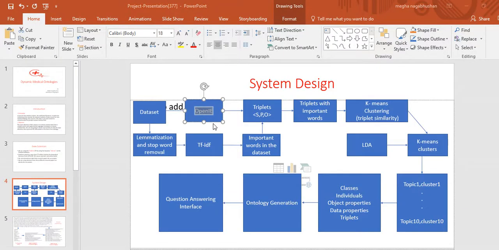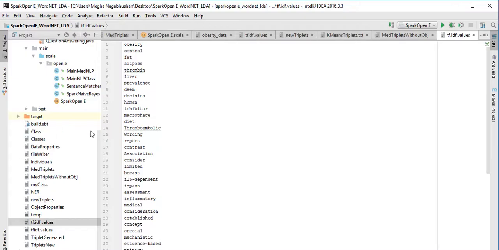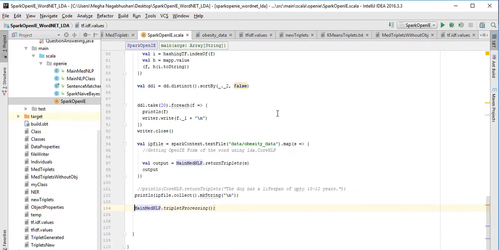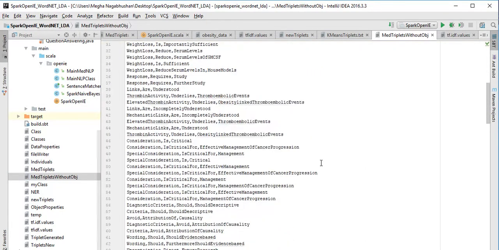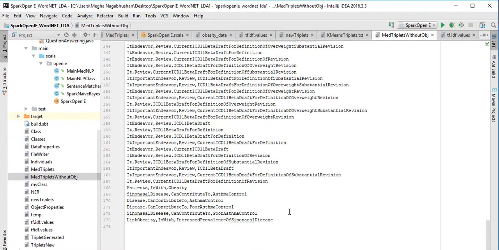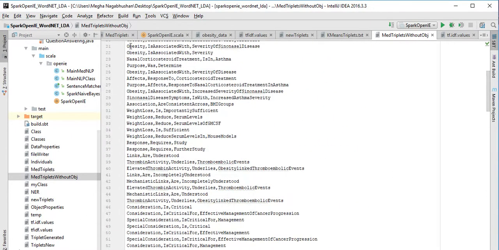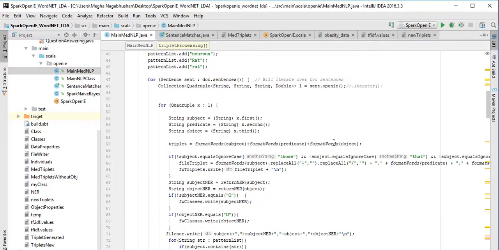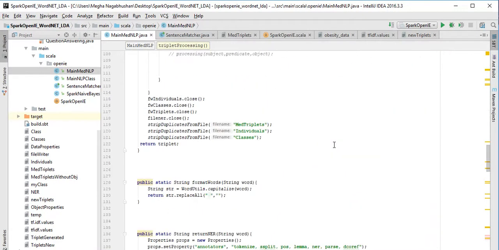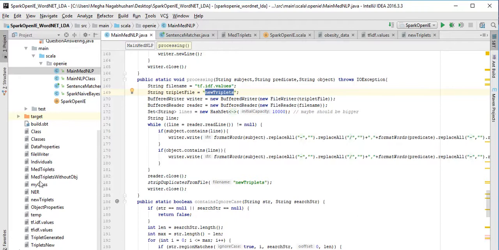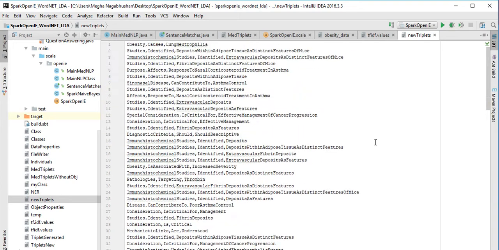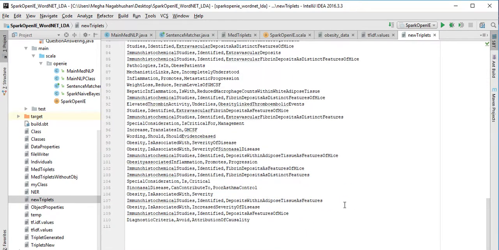Next is OpenIE. I did OpenIE on my data set here in Spark OpenIE, and I'm saving it in my file, where we have around 173 triplets that we obtained. Then, for the obtained triplets, I'm comparing them with my TF-IDF values here, and saving them in my new triplets, which contain only the triplets whose words were present in TF-IDF. So my new triplets file contains 110 triplets.